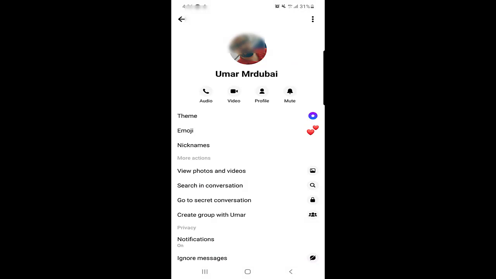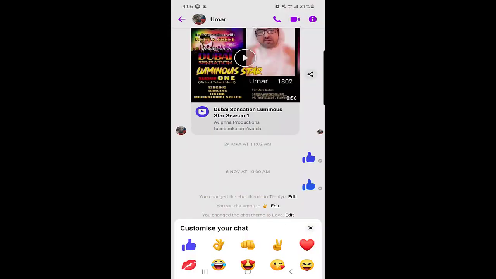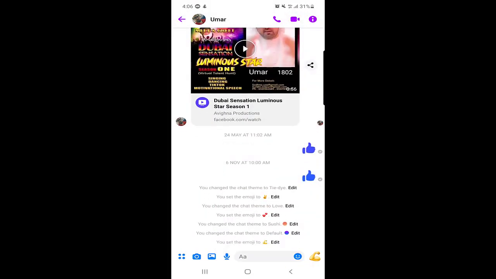There is another option, as you can see, emoji. So if you click on the emoji, you can customize your chat. Anything you select, it will become your first emoji at the right bottom corner. As you can see here, if I select this one, the main emoji changes here. So this is how you can do it.